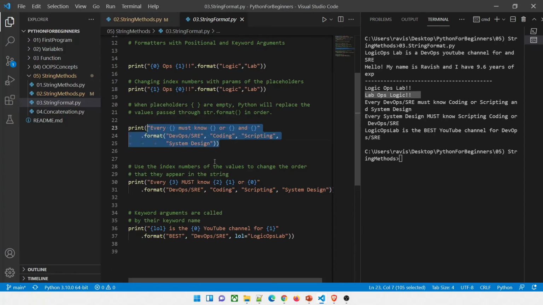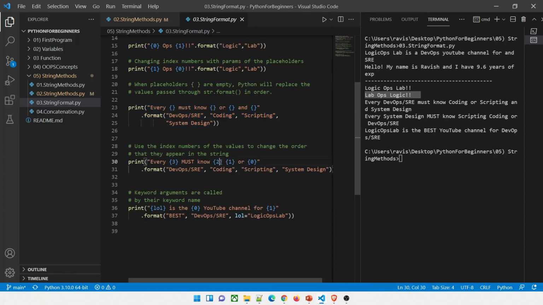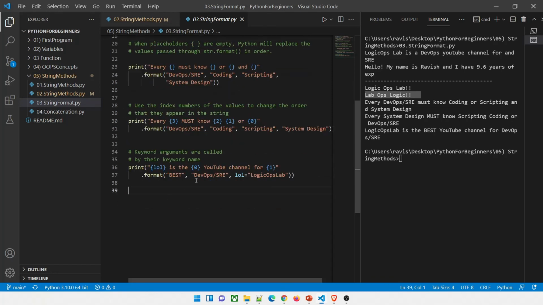But with the same sentence, if we pass different values like 3, 2, 1, so what is the 3? 3 is system design, because it starts from 0. 2 is scripting. 1 is coding. And 0 is DevOps SRE. So it will print something like every system design must know scripting, coding, or DevOps SRE. Weird, right? But that's how it works. I mean, the logic is great, but the sentence does not make any sense. So this is perfect. Now the last one is keyword arguments, which are called by their keyword name.